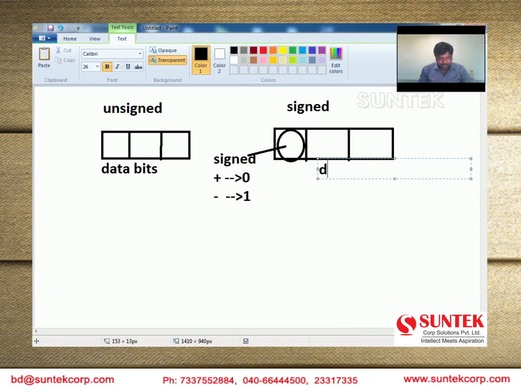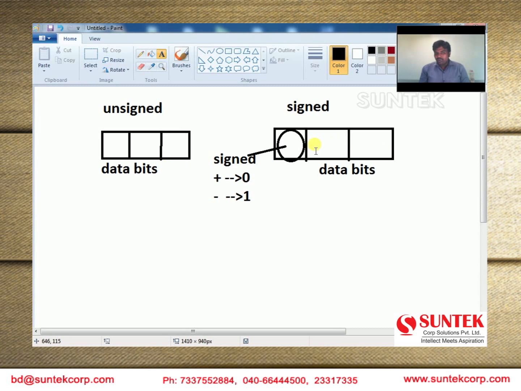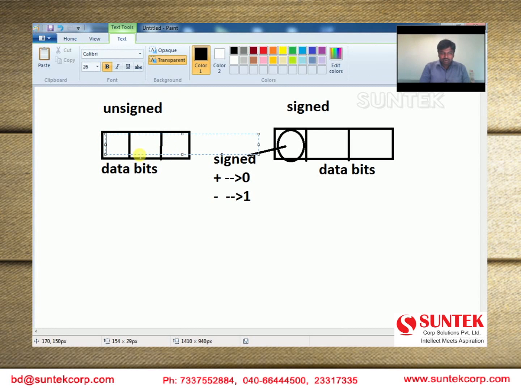The remaining 2 bits are data bits, right? Here all 3 bits are data bits. Here only these 2 bits are data bits. Assume what is the range of these 3 bits? How much data can we store? Minimum 0. How to store 0? 0, 0, 0. This is the way we can store, right? To store 1, it is 0, 0, 1. The maximum value we can store is 1, 1, 1. More than this we cannot store. Means what is the range of 3 bits? Range is 0 to 7.